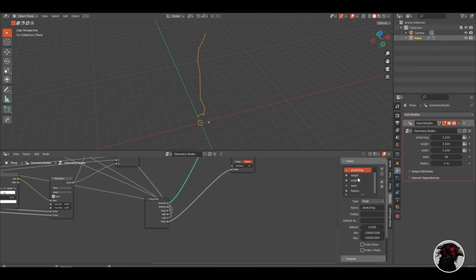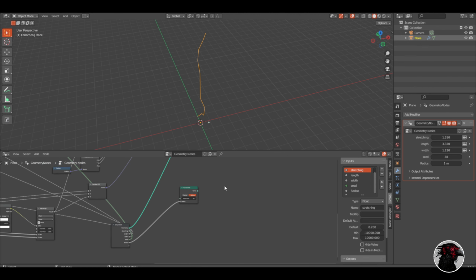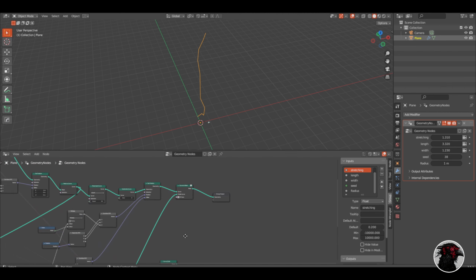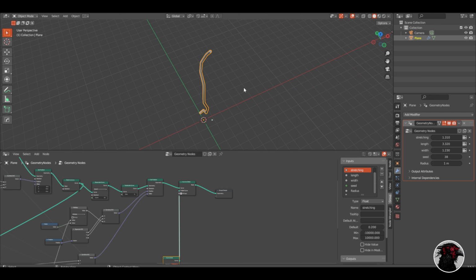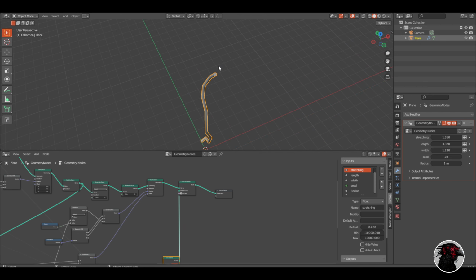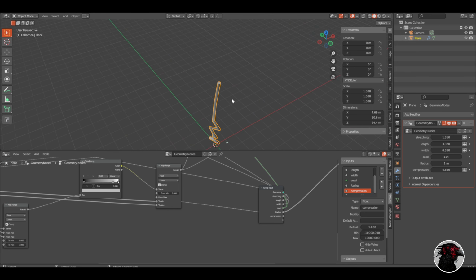Now in here, let's drag the radius into the input. Here I'm going to rename it as radius, and we're going to connect the curve into the profile curve. Now as you can see, it adds some thickness. I also connected the from max value of the map range to drive the compression of the spring. As you can see, if I change the compression, it also changes the spring geometry itself.